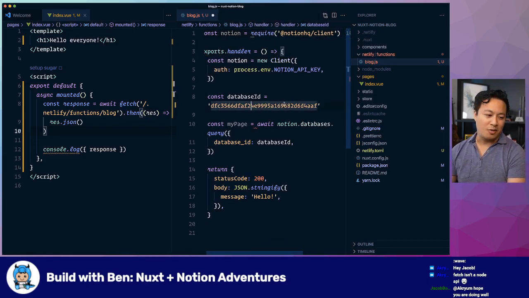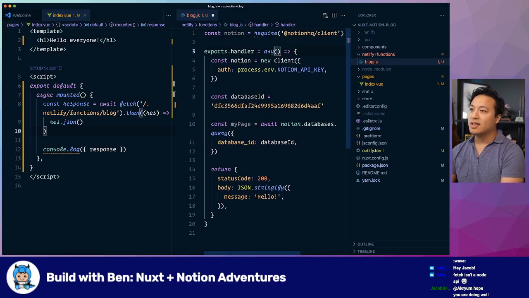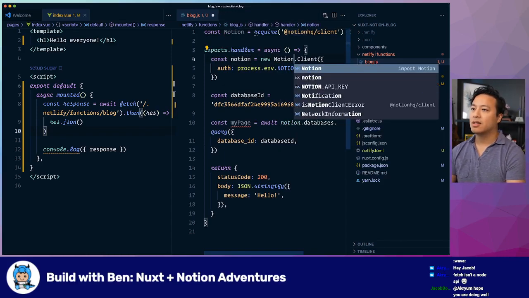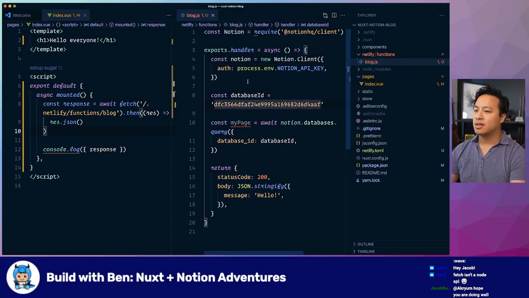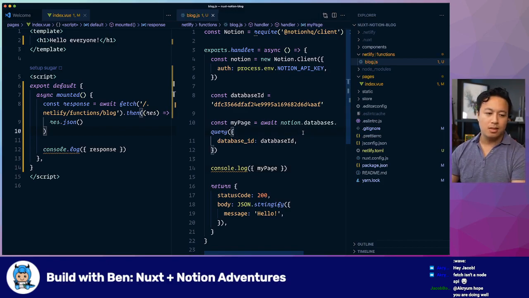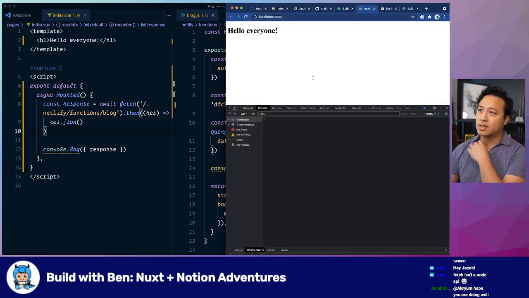I think I know what Guillaume was referring to now. Async, and then I can do, I think, Notion.client. I think that should do it. Nope. Apparently not. That's good. That's good. Log my page. Yeah. Okay. Yep. Refresh.